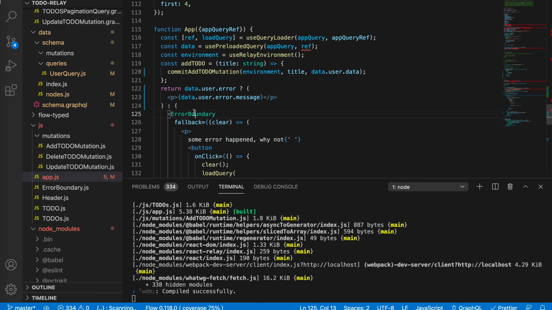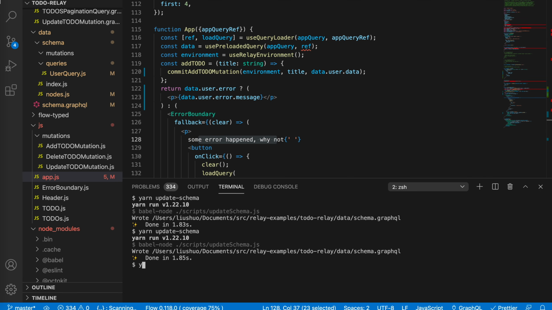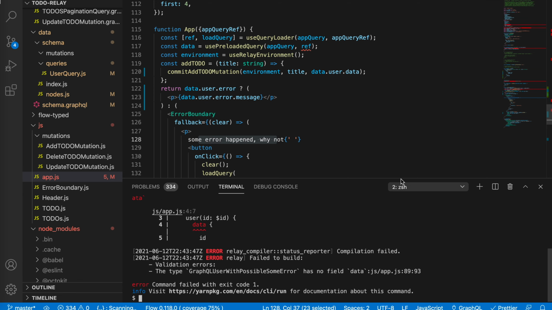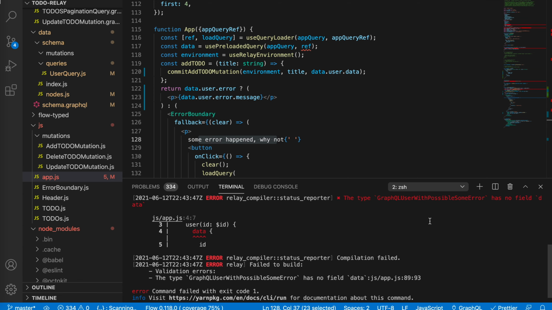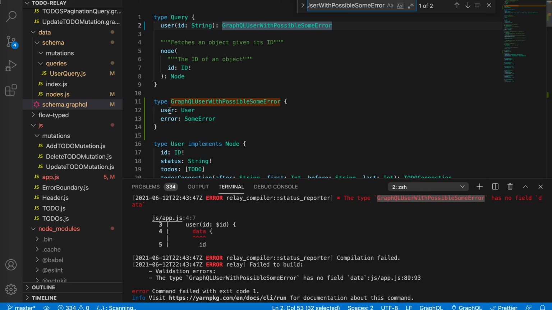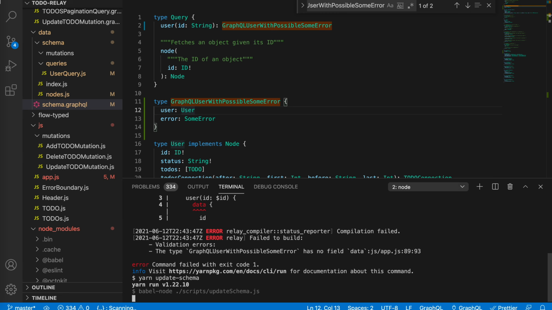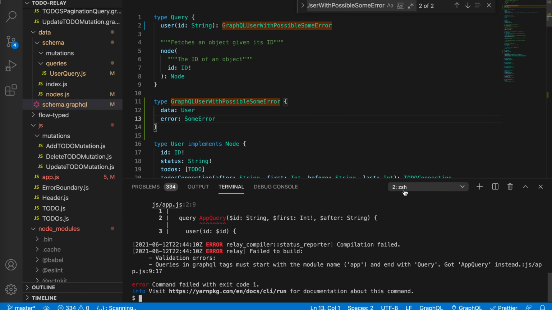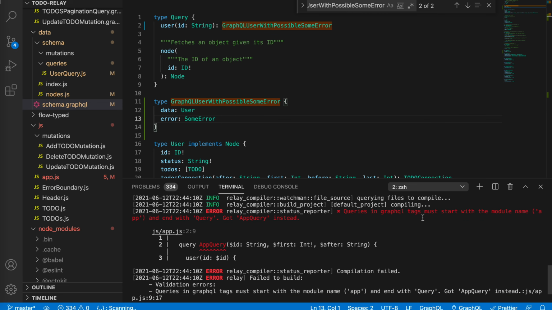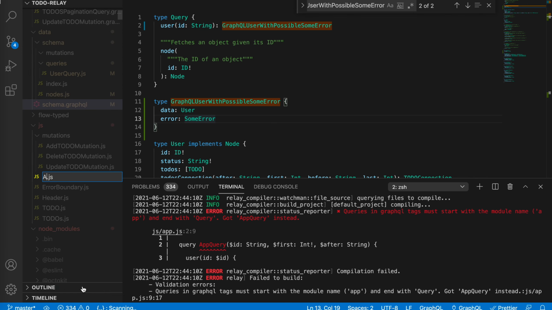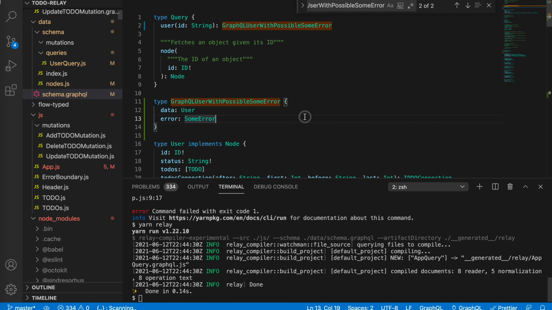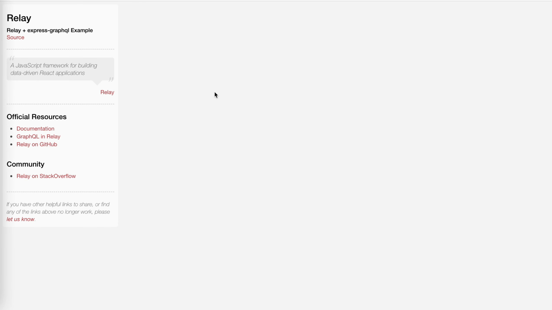What? Some error happened here. Oh, we forgot to update the relay. It says type GraphQL user with possible error has no field data. It has user. Oh, we forgot to update the schema. And then we update the relay. It says GraphQL must start with module name app, when in the query we got app query instead. Okay, we just rename it to the bigger app. Oh great, so relay is now updated. Let's reload it.